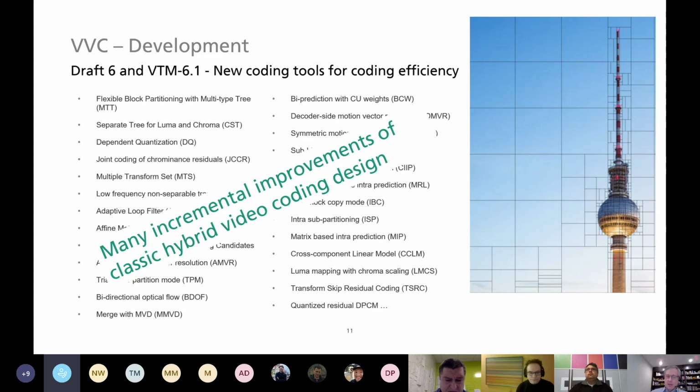The basic design, though, is still the classic hybrid video coding model with motion compensated prediction, mostly using blocks, and then transform of the residual and a quantization, which is often scalar quantization, although we've gotten into a bit fancier territory with this dependent quantization scheme.